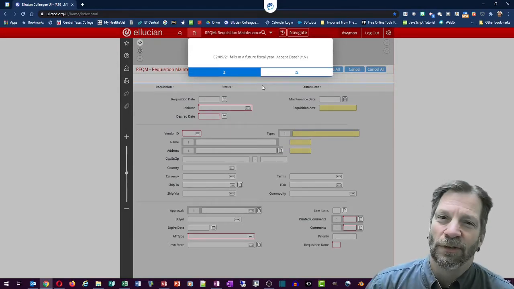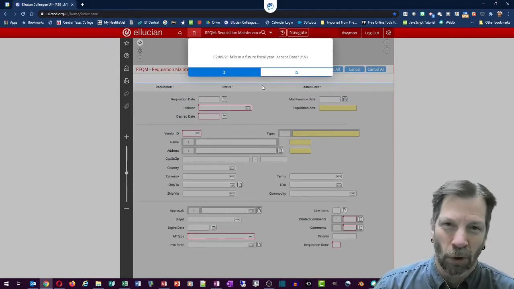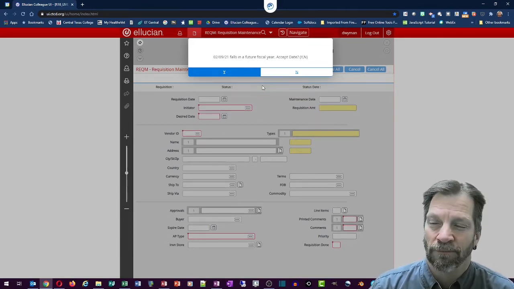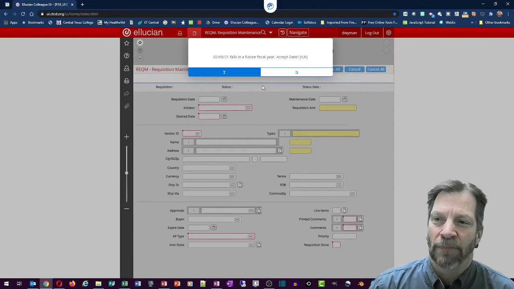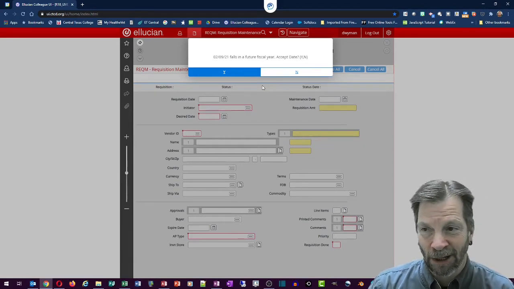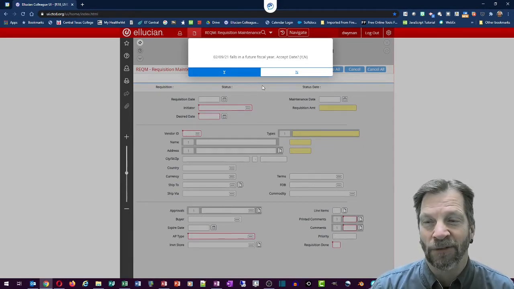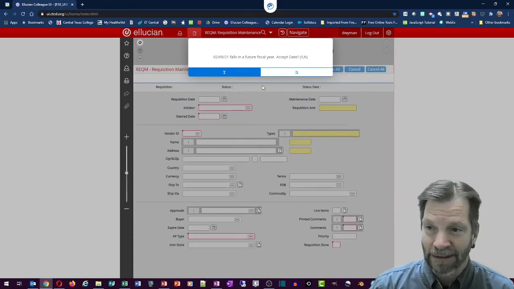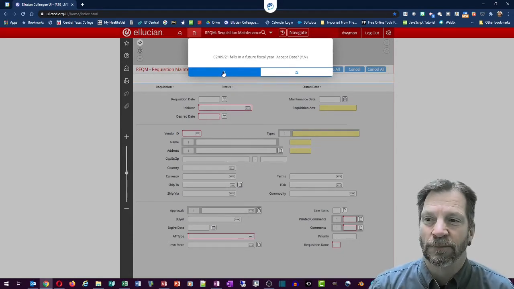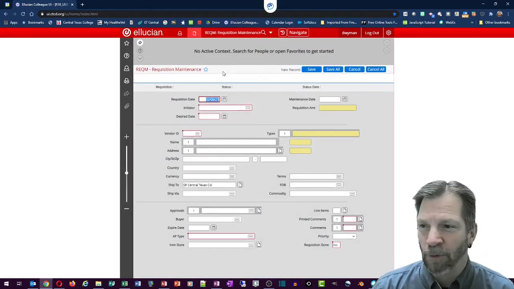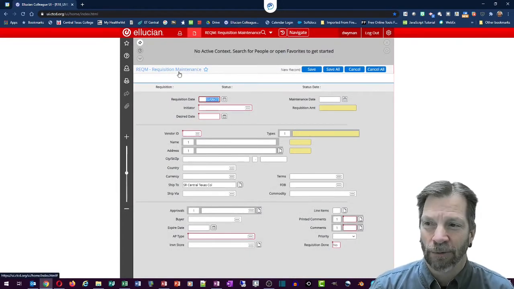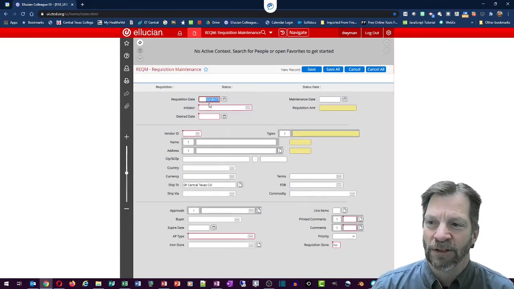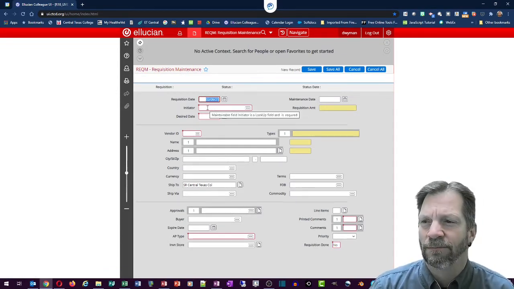Many times you'll see this, it's not a warning, it's not an error, it's more of an informational pop-up. It simply says that the current date falls in a future fiscal year. Do you want to accept this date? Just click Y for yes. And it moves you right on into the requisition maintenance form. Here it has the requisition date, which is today's date.